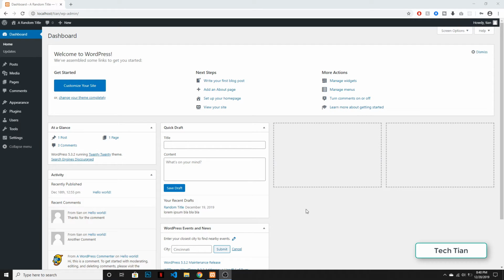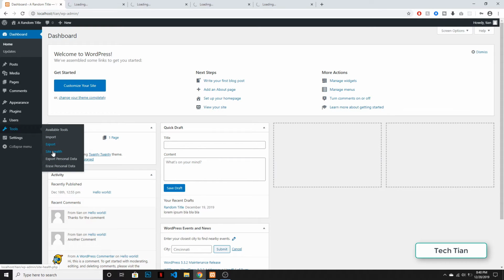This is Tian, and in this video I'm going to talk about tools. So there are a lot of tools you can see here. Available tools: import, export, site health, export personal data, erase personal data. So I'm going to click each one of them and open them in a new tab.